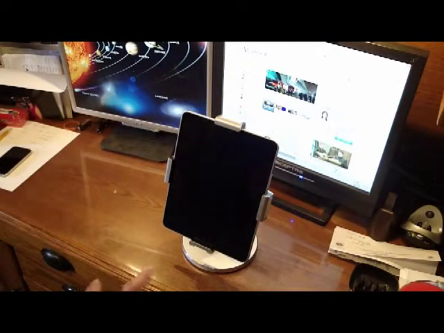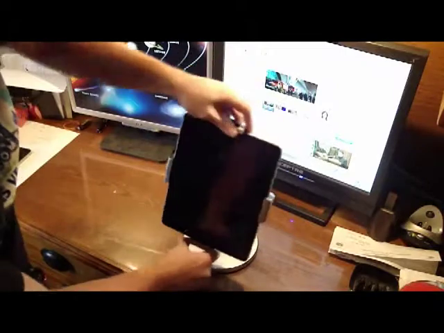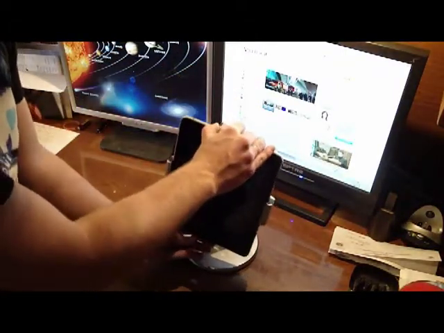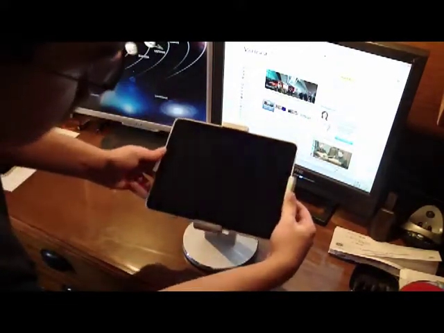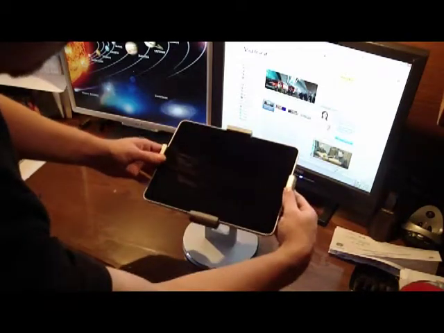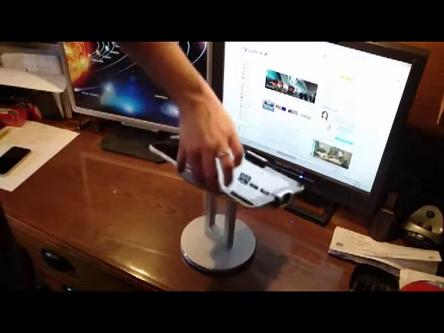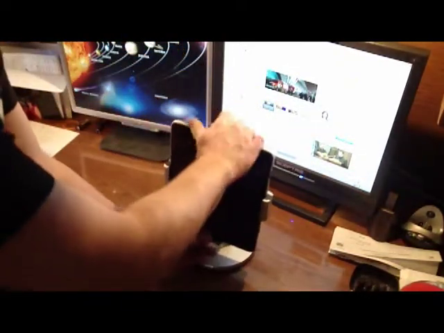Now the one thing I do like about this is this stand completely rotates 360 degrees all the way around, also tilts 180 degrees, and then the base here spins freely 360 degrees. Easy to take it out.